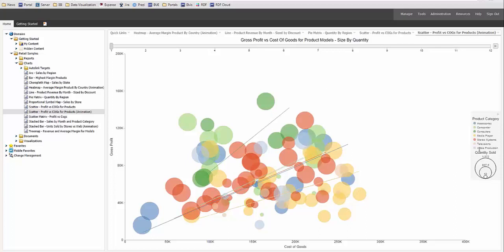And all of these models fit into product categories, which is our color by field over here. And they're being plotted by vertical axis of gross profit, horizontal axis of cost of goods sold, and then we are sizing each bubble based on the quantity of units it's sold. So communicating so much on one visualization. What is it good at showing you in that context?